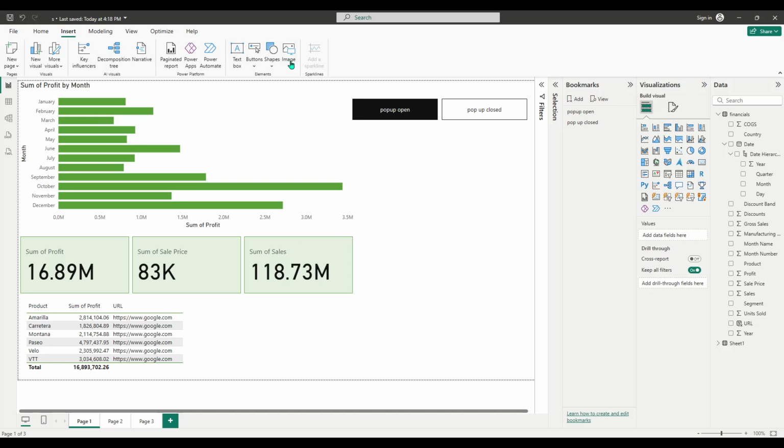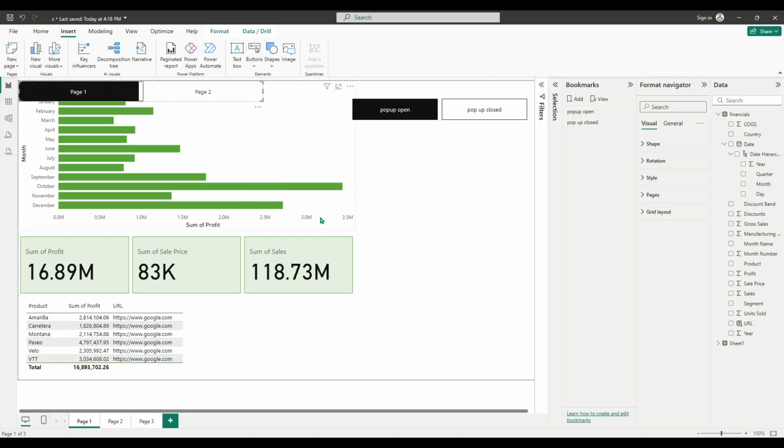Clicking on the Insert tab reveals a variety of options, but the one that interests us today is under the Buttons category. Hover over Buttons, and you'll notice different Navigator options listed there. Among these, you'll see the Page Navigator option. This is what we'll be using to create a seamless navigation experience across your report's pages.